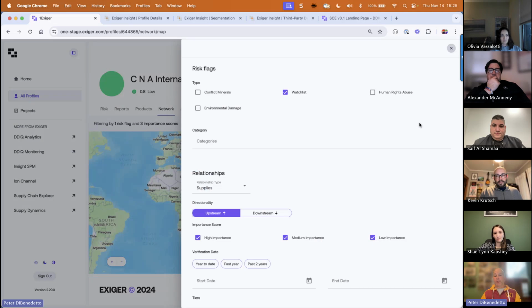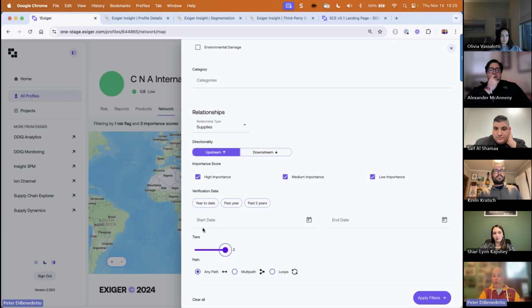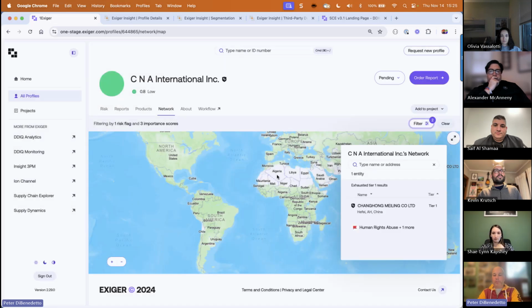You yourselves can filter this to specific areas of risk that you're interested in or concerned about. So today we can look at human rights, but if you're worried about conflict minerals or environmental damages, we're able to do this down to your tier 2, as well as look at who they're selling to. So you're not only looking at who they're buying from, in this instance who's in CNA International's supply chain, but who are they selling to? Today we're just going to look upstream and drill in to see what this looks like from a sub-tier risk standpoint. So we have one entity, Changhong Meiying, as a supplier that has concerns about human rights.